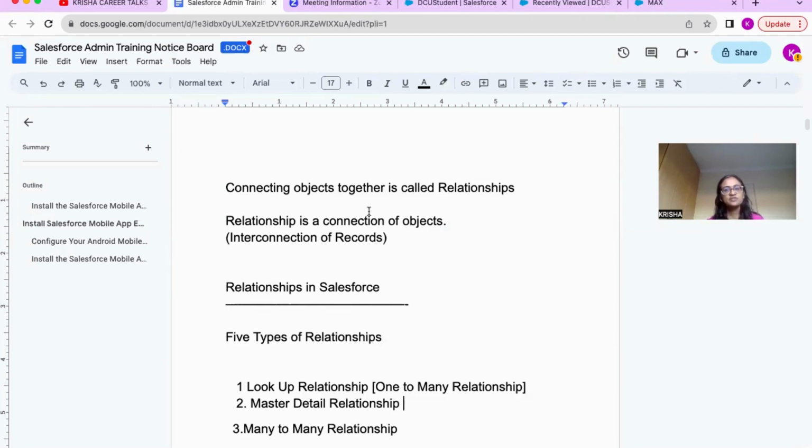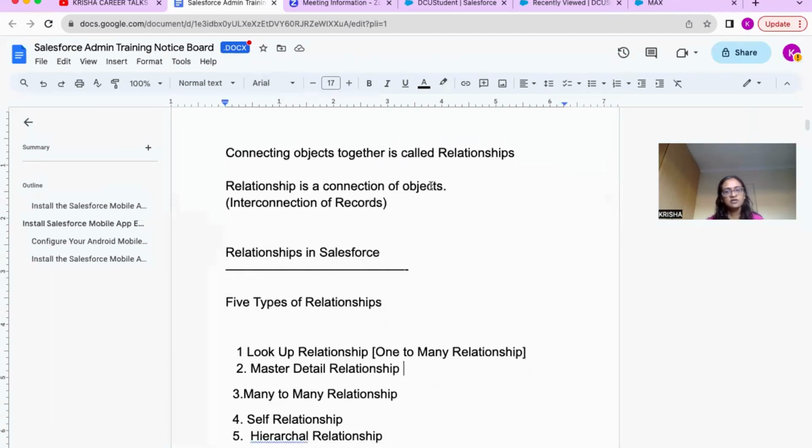So in today's video, we are talking about relationships. What I mean by relationship is connecting objects together. Already we have created an employee object and a student object. So we can relate, I mean, connect the student with the professor object. This is how a connection will happen, and the connection of connecting objects together is called a relationship.